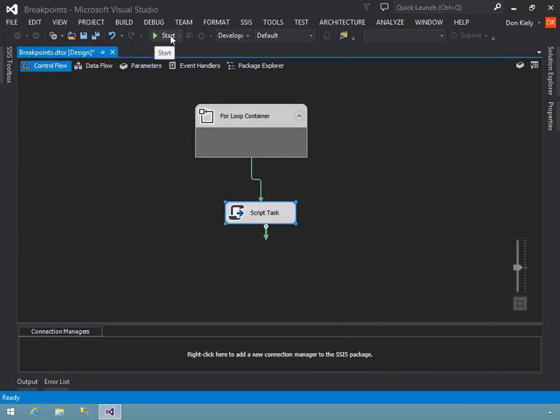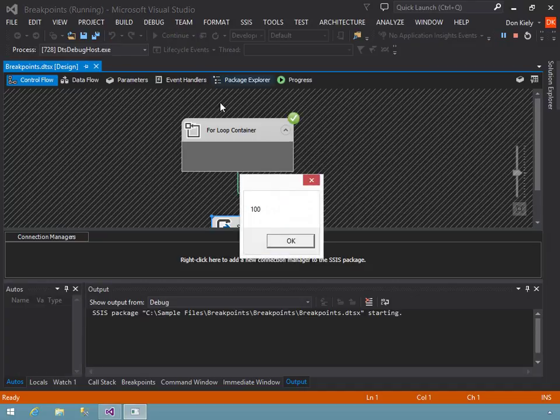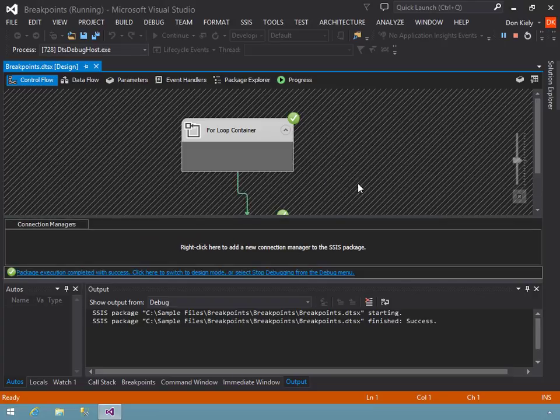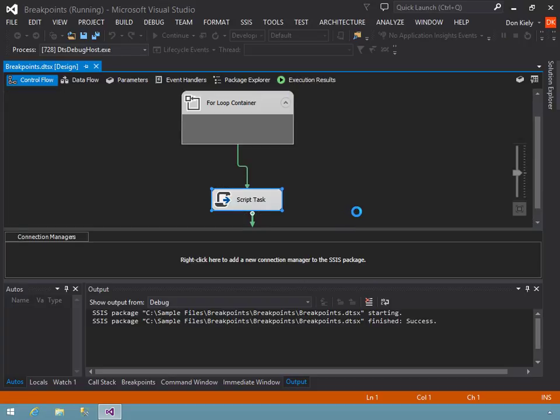All right, I'll go ahead and execute the package to make sure it works okay. There it starts. Loop counts through 100 times and displays 100. And the package executes successfully. Okay, good. Everything is working as it should be.